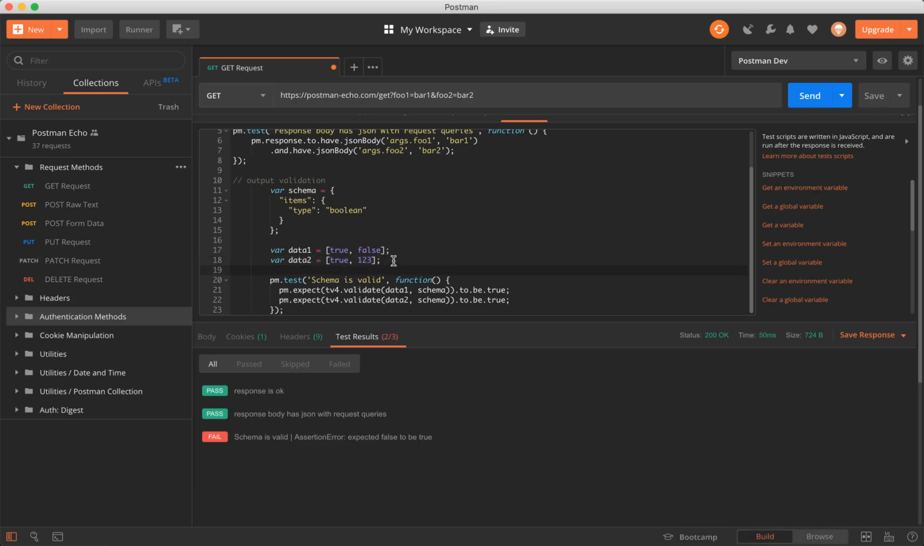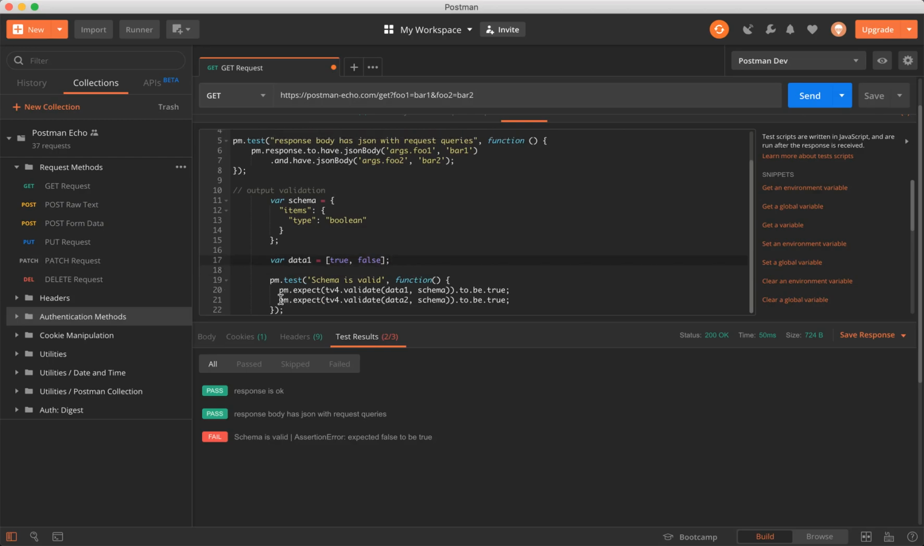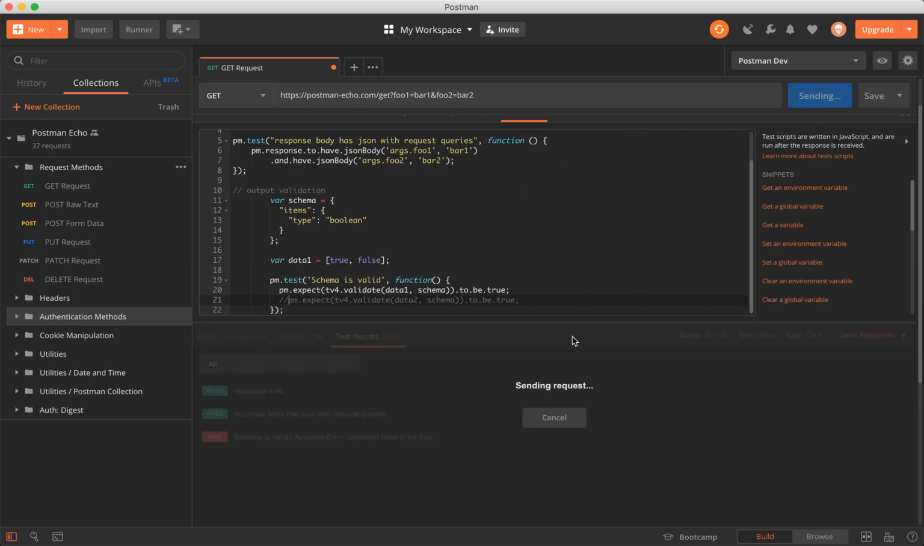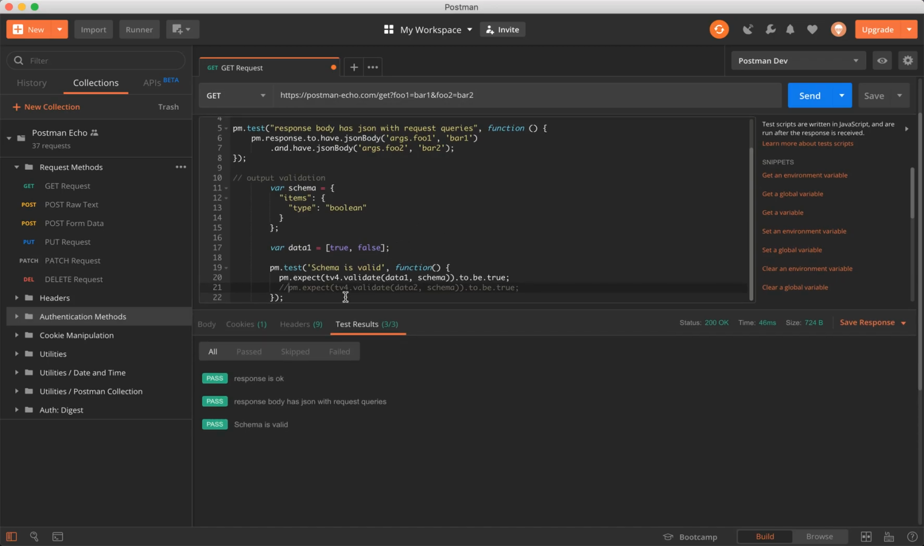So if I go ahead and delete this, we should get a pass. And as you'll see, we have schema is valid. So we were able to pass that test by removing the second data value out.